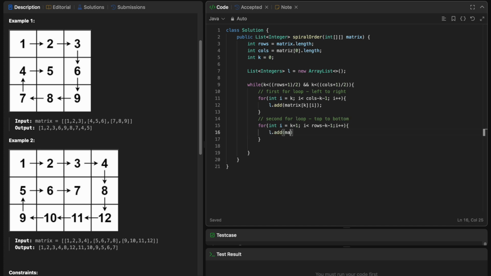L.add(matrix). Over here we are changing the rows, and we are keeping the column equal to cols minus k minus 1. Right? Because cols minus k minus 1 is this column. Next we go from right to left.